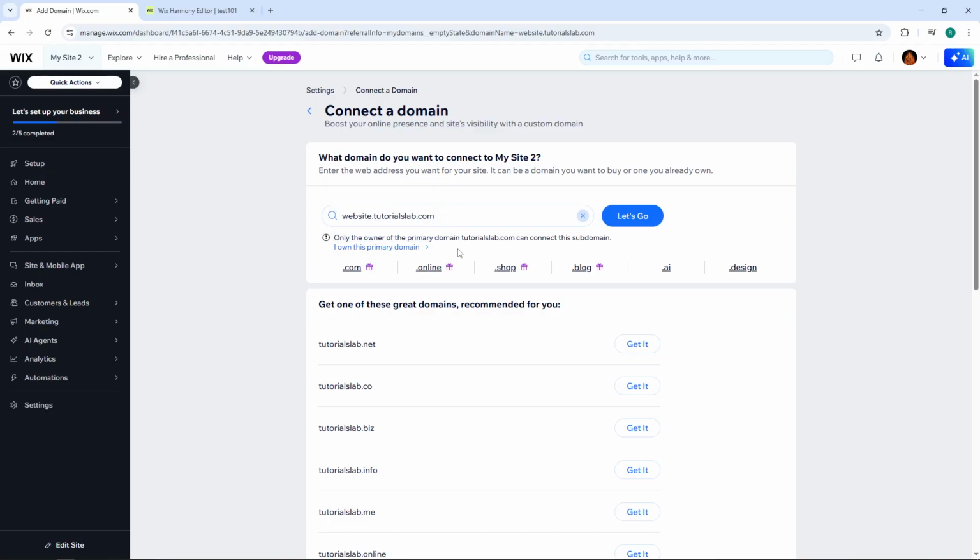And that's it. You've now connected your domain to Wix for free, giving your website a professional, personalized web address.